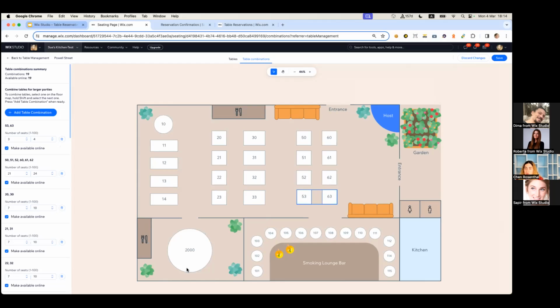We did try to design areas in the map. We don't have areas yet in the product, but this is something that we'll work on in the future. So let's save it.